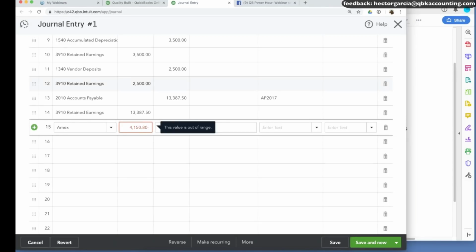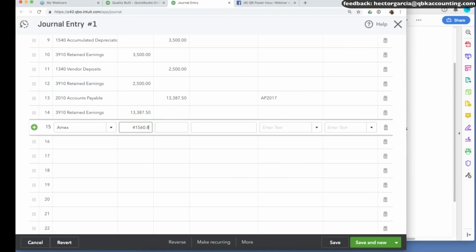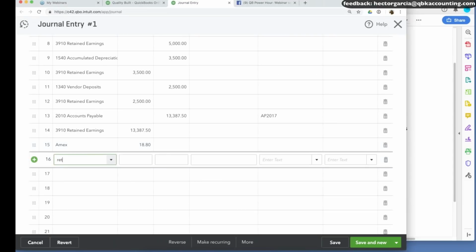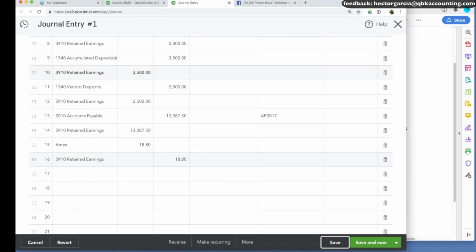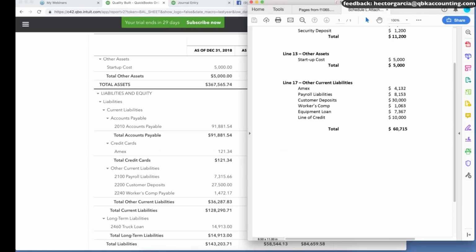minus 4132. So 4150.80 minus 4132 tab. Okay, that's my difference, it looks like. Is that true? $18 difference? Yes, it is. Well, this happens. Okay, so I'm going to run this against retained earnings. Hit save. Okay, good. Report. Okay, good. Now let's compare what else we got here.